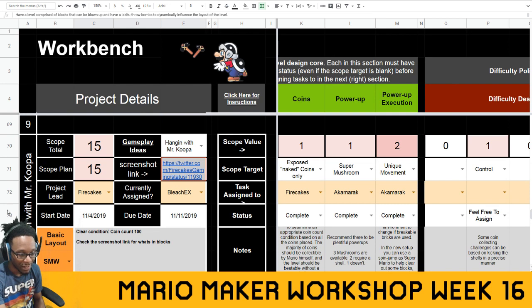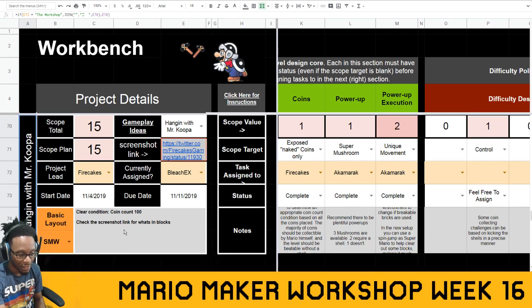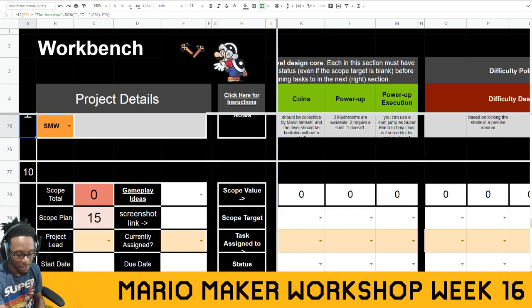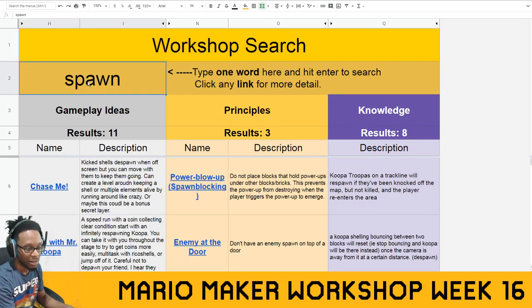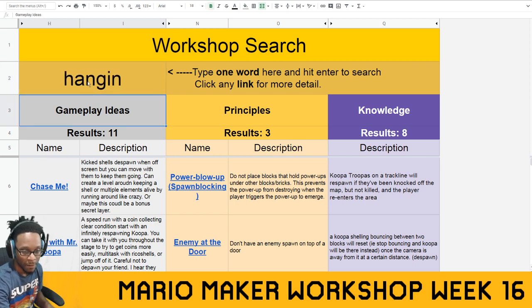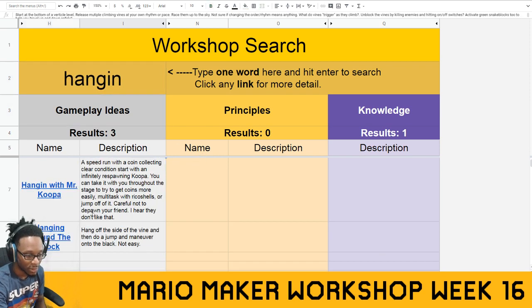Currently, Bleach and Firecakes are working on project number 9, Hanging with Mr. Koopa. And this is an interesting idea from our gameplay idea sheet. I can just go to workshop, search, type in Hanging. Gameplay idea is Hanging with Mr. Koopa, a speed run with a coin collecting clear condition. Say that 3 times fast.